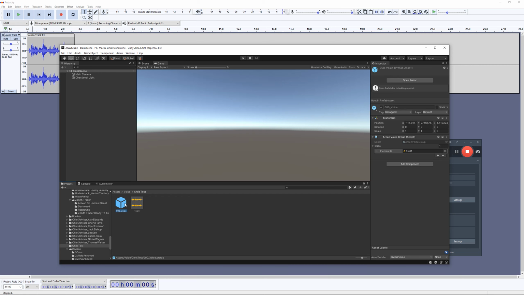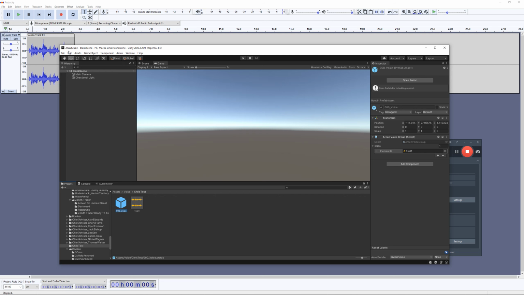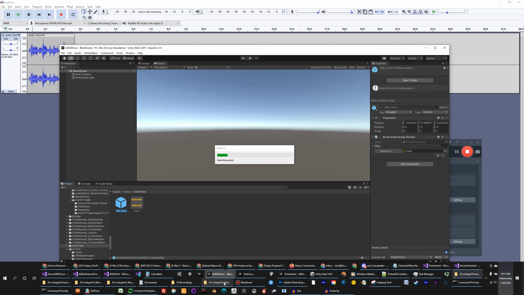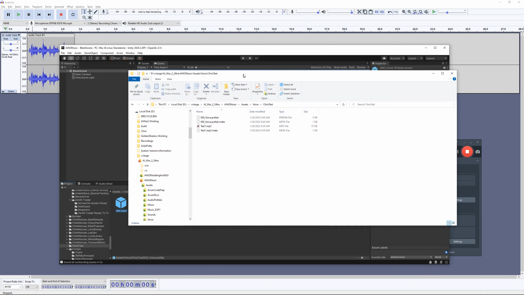And so what I would do is hit save all assets anyway. And I can hit build music asset bundle. And then this is going to do an import and a build of some stuff. But it's going to build music and it's going to build the voice stuff as well.